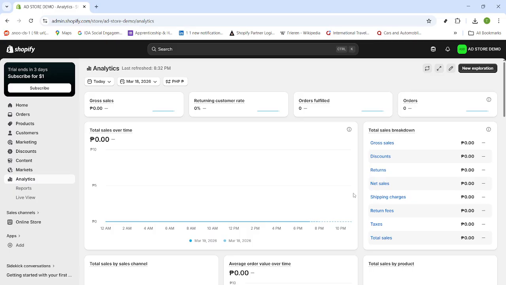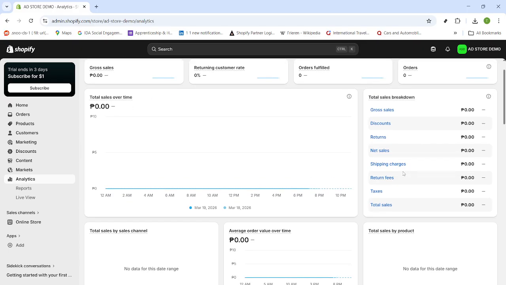Throughout your session, keep using the highlighted controls for filters, date windows, and comparisons to refine your view without losing your place. That's the core workflow. Access Analytics, set the right time frame, drill into key cards, review orders over time, and analyze your total sales breakdown for a clear, actionable picture.